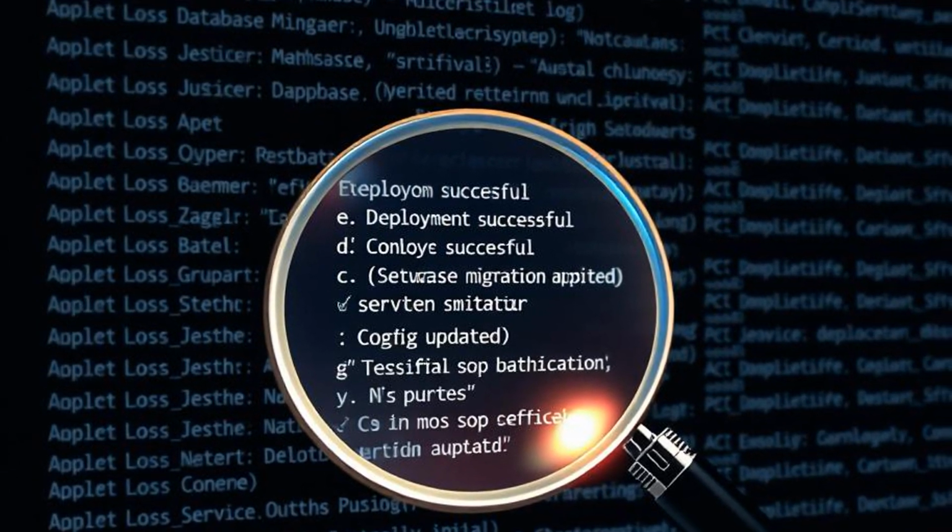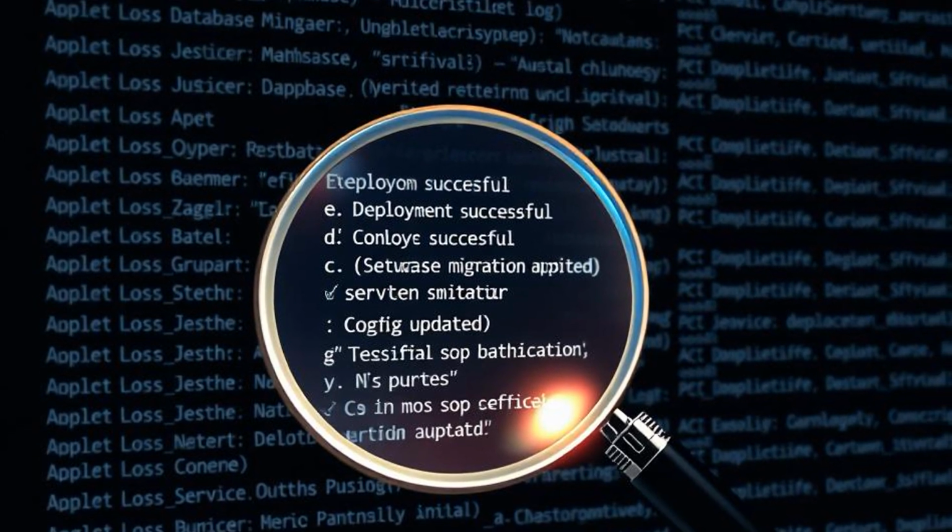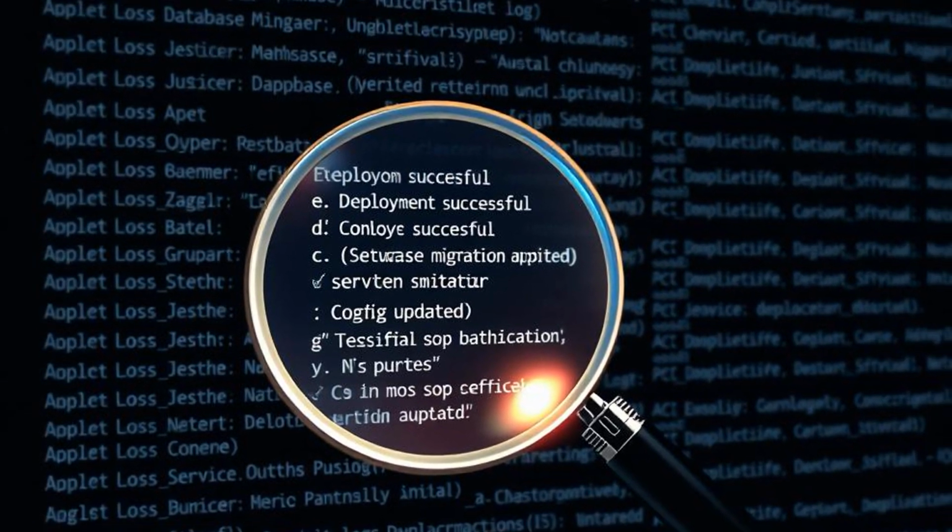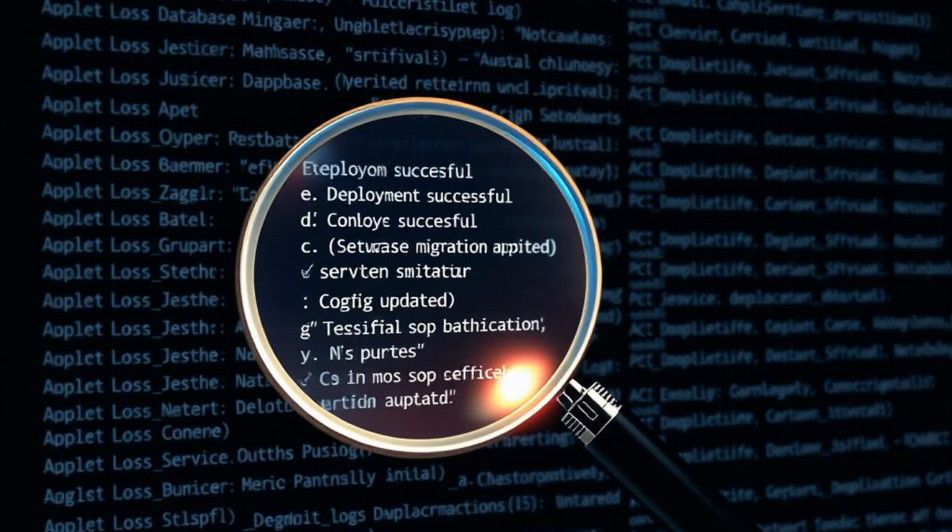Beyond commit messages, another rich source of information for release notes is deployment logs. These logs, generated during the CI/CD deployment phase, capture crucial runtime details, which services were updated, successful database migrations, configuration changes, or even potential warnings or errors that occurred during the rollout.